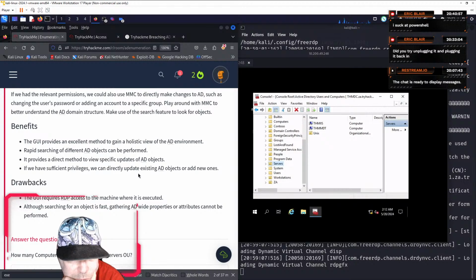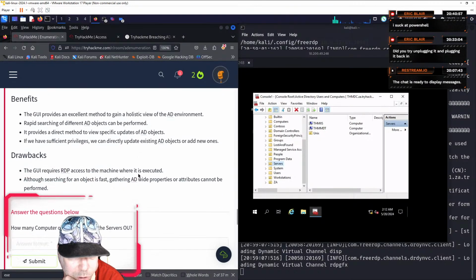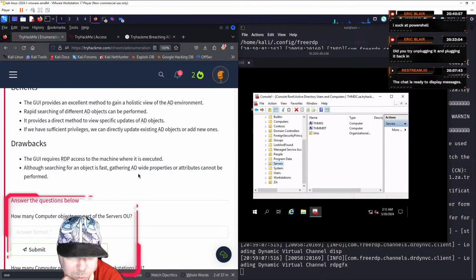Benefits: The GUI provides an excellent method to gain a holistic view of the AD environment. Rapid searching of different AD objects can be performed. It provides a direct method to view specific updates of AD objects. If we have sufficient privileges, we can directly update existing AD objects or add new ones. Drawbacks: The GUI requires RDP access to the machine where it is executed. Although searching for an object is fast, gathering AD-wide properties or attributes cannot be performed.